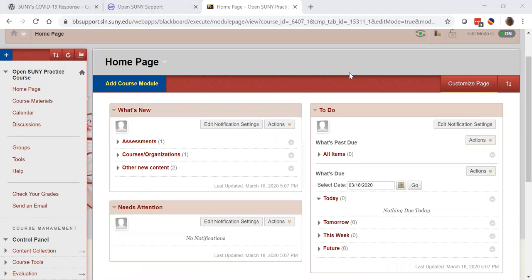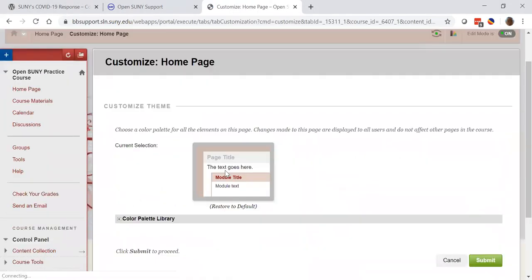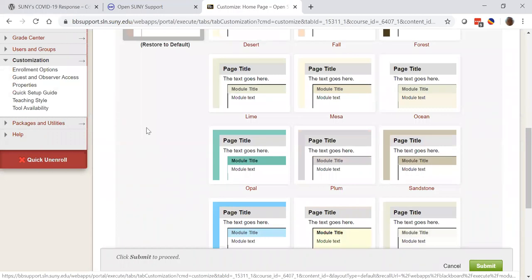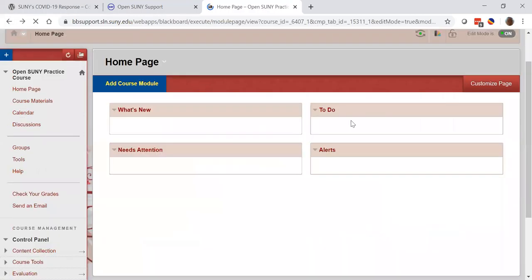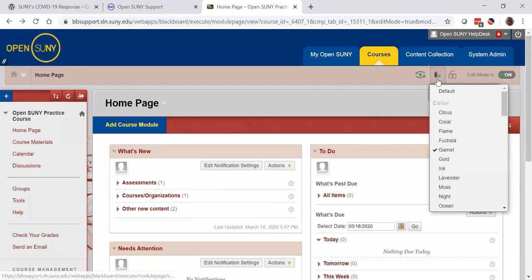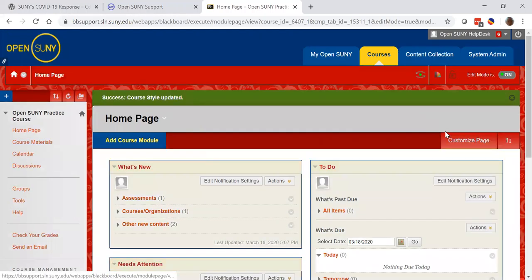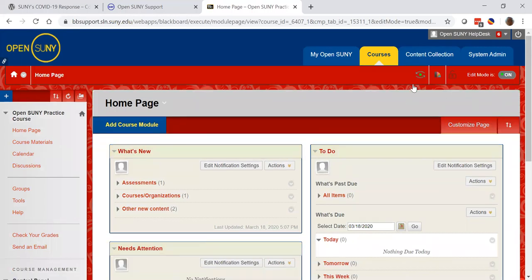And you do have the ability to customize this page. There's different, again, we call them modules that you can add. There's different colors if you want to change the color scheme. I also like to experiment with this little rainbow icon up here in the corner and change the color scheme. It just helps to customize the class a little bit more. We'll go over these other buttons up here in the corner in a minute. But for now, I'm going to go to the course materials area.